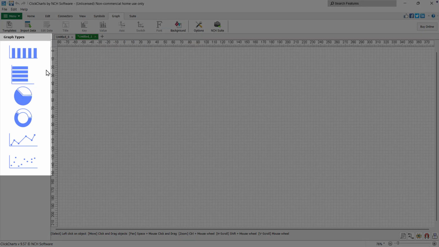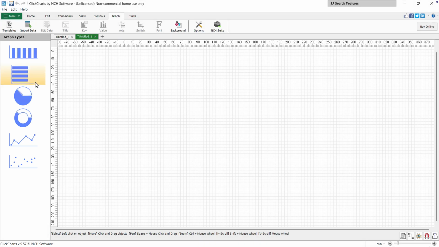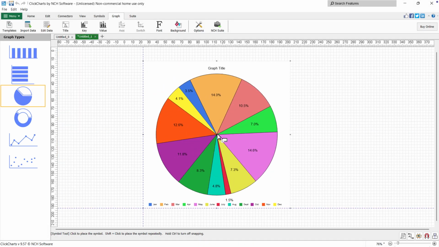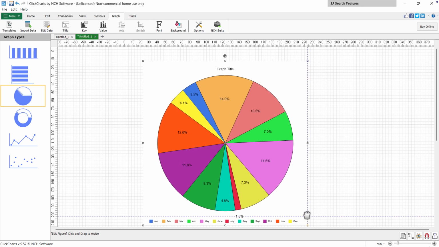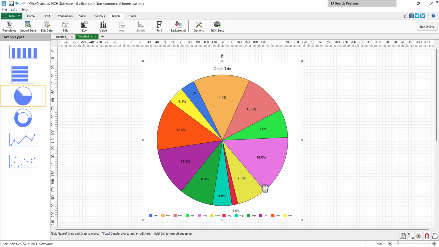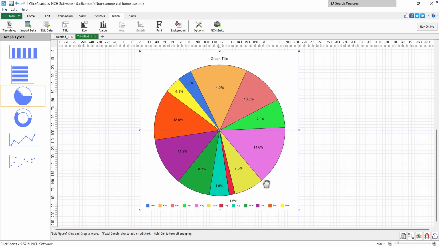In the Graph Types panel on the left side of the window, select the pie chart symbol and click on the canvas to place it in your diagram. To resize the pie chart, click and drag any of the sizing handles. To move it, click and drag the chart to a new location on the canvas.